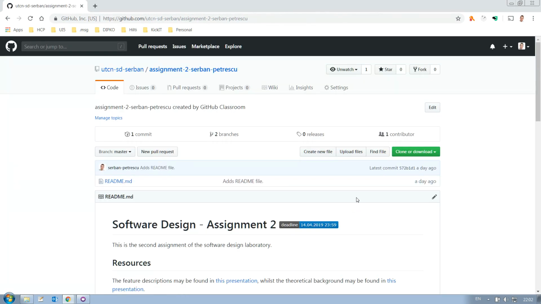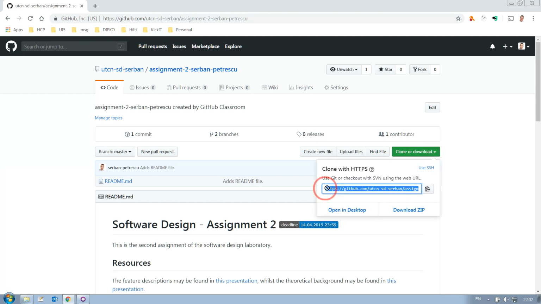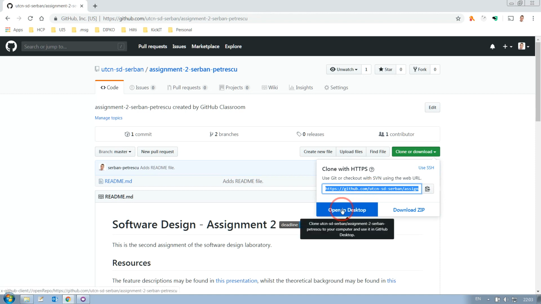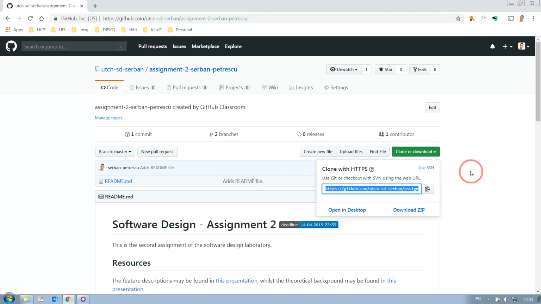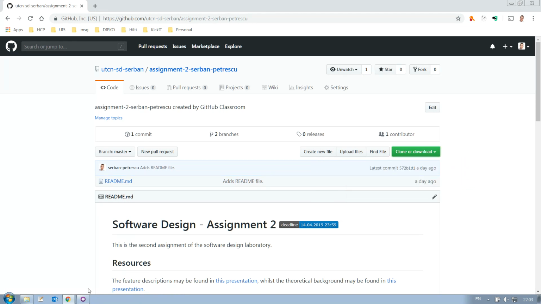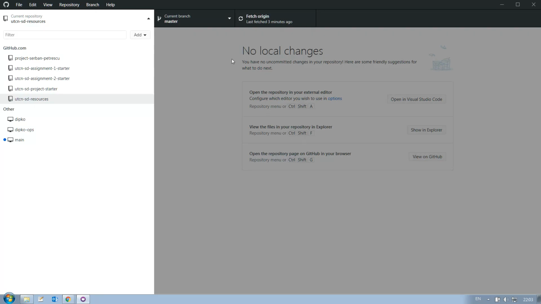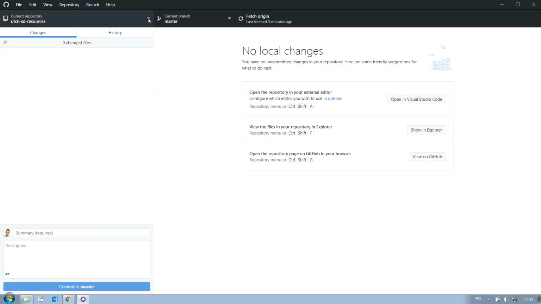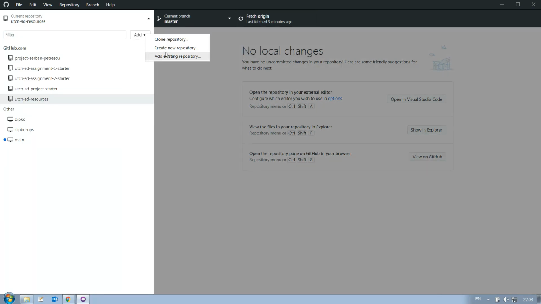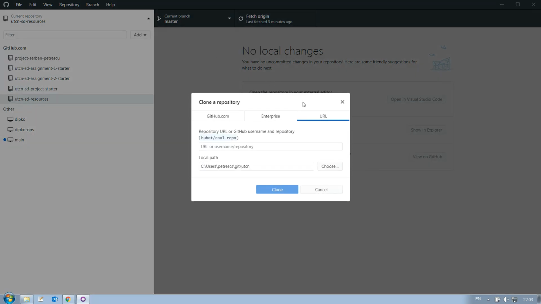And if you go here, you have a clone or download button from which you can copy the URL for the assignment. Actually, you can use Open in Desktop if you use GitHub Desktop, but I will show you the more general approach, right? So assuming that you use another tool, you have to go into the tool and basically do a clone. In GitHub Desktop, you just have to go here, press the add button and clone repository.